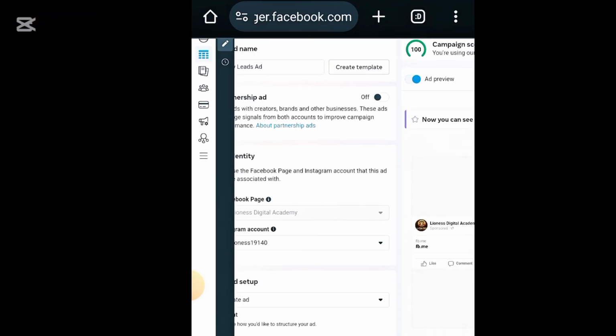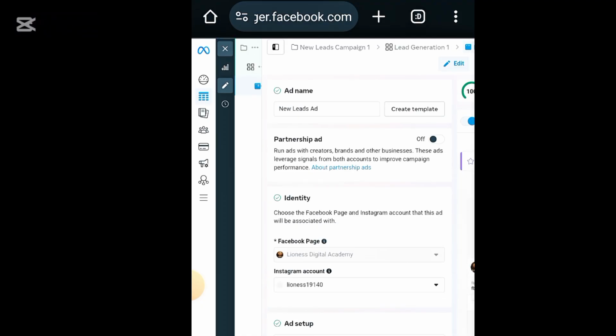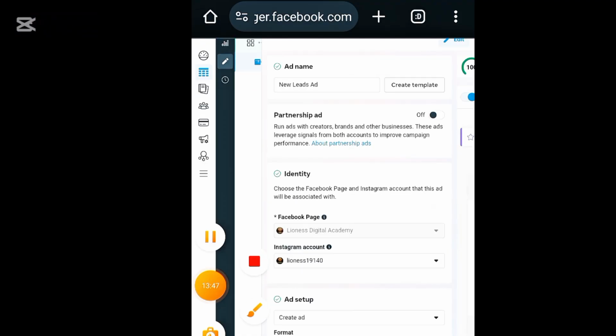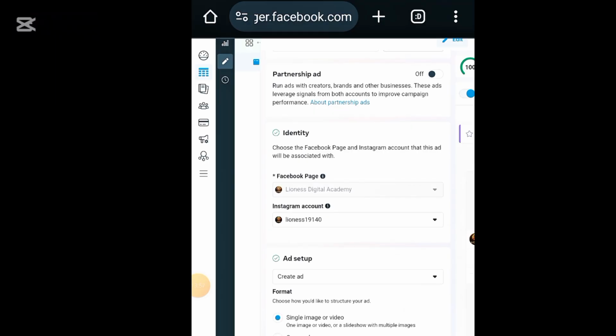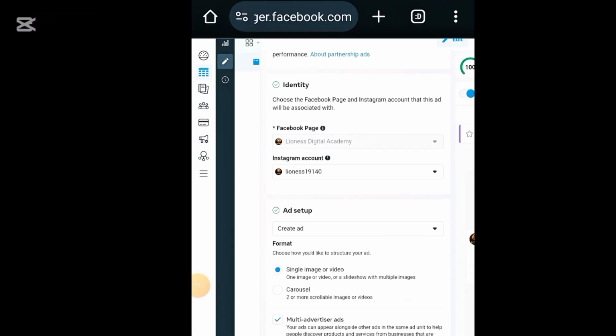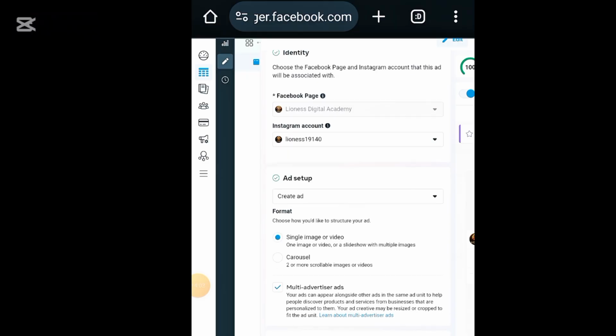At this point, remember, you have to name your ads. It has already reflected here. So here we have to keep scrolling. Okay, let me show you something.